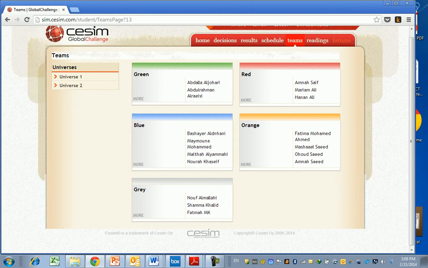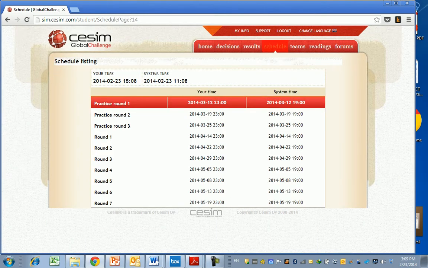So I've shown you forums, I've shown you the teams. Now you don't choose your universes, I do the choosing. So that's already been set. If there are any changes, I will update you. Take a look at the schedule. So I'm looking at these tabs up here. And so your time, here we are, and Fujairah.